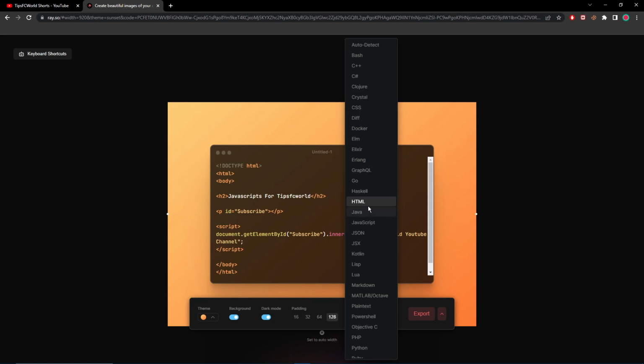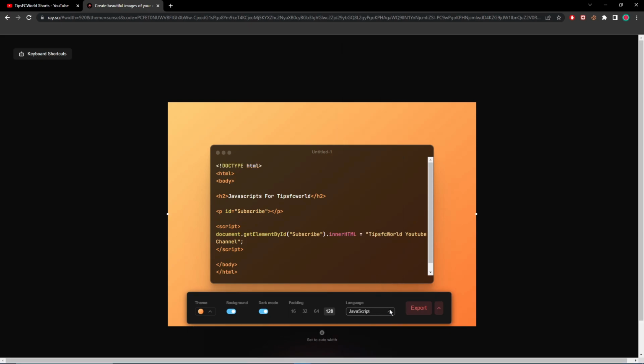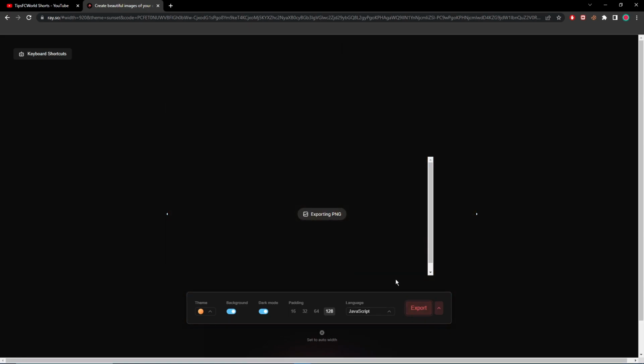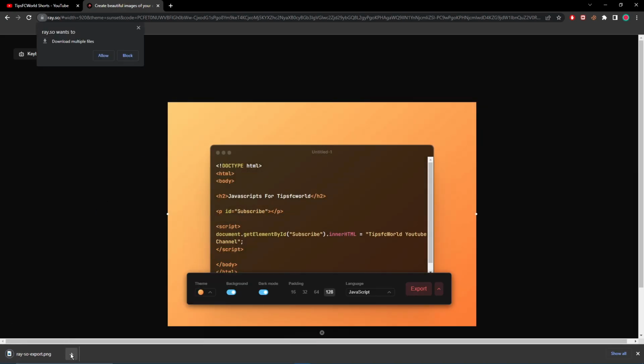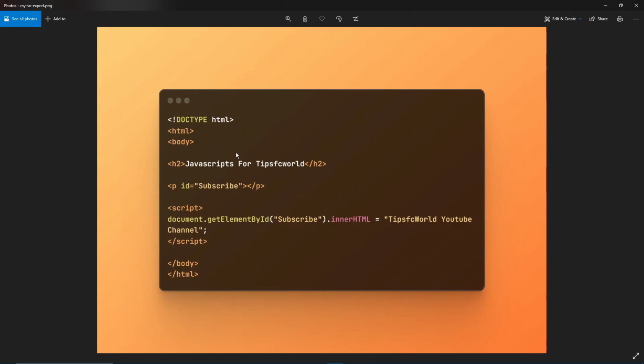You can now customize the image by choosing options. You can change the theme color, background color, dark mode, padding, and even coding language. You can use the site using keyboard shortcuts. Once you've created your design, you can download it as an image or share it directly on social media.